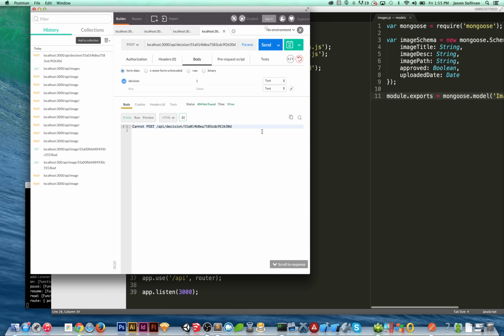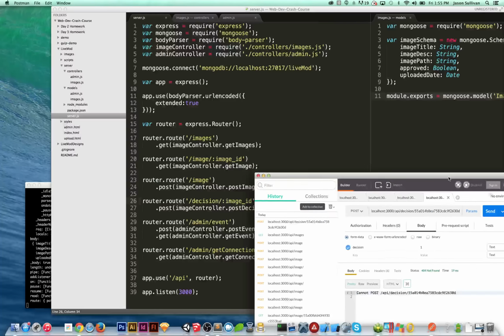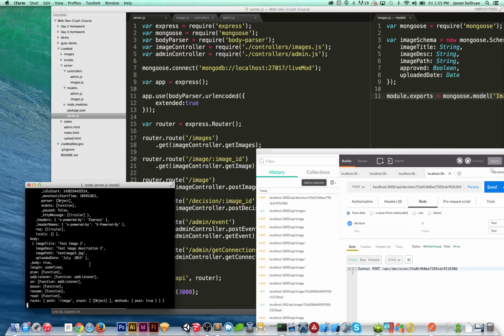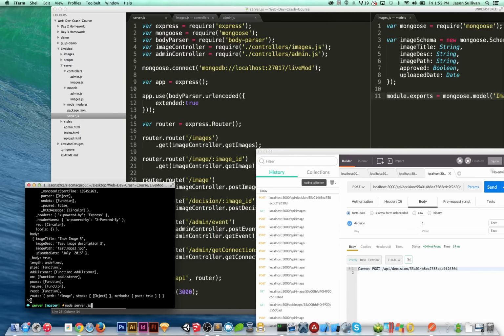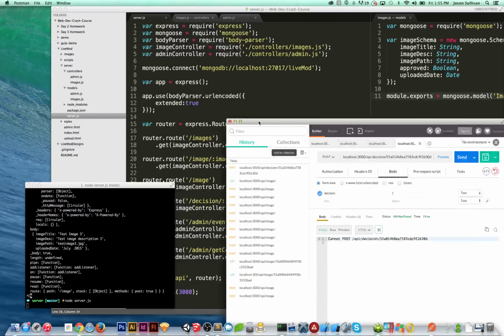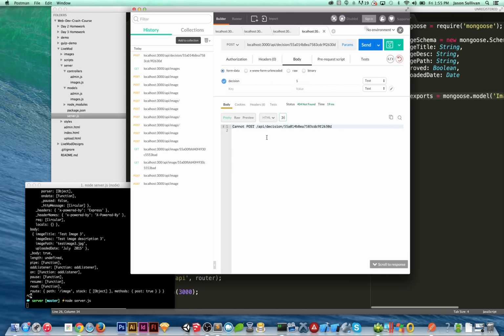Cannot post to API decision. Why? Oh, you know what? I probably didn't update after I did that. So now, restart. Always got to restart your server. In some of the more advanced tutorials I'll do, I'll show you guys how you can do live reload, where it reloads every time you save. But I don't have time to cover it today.